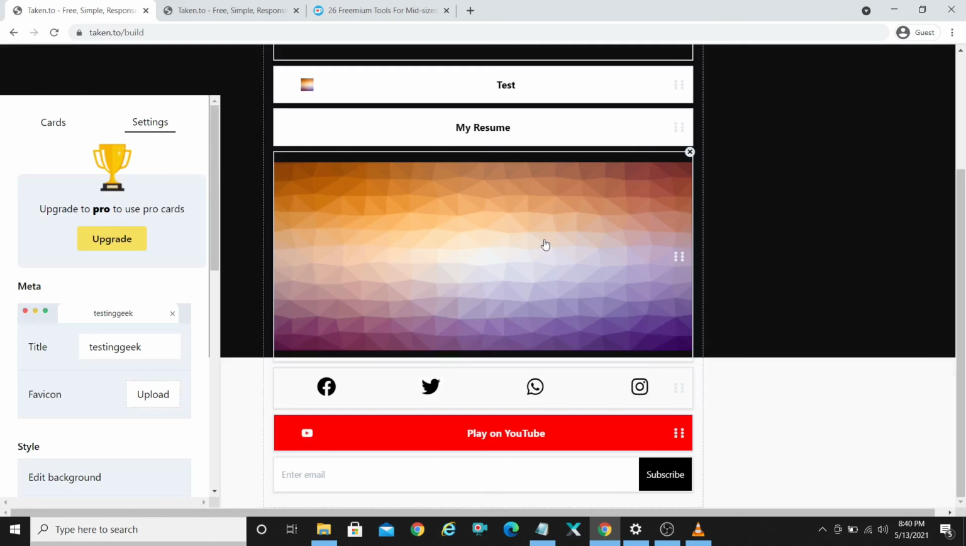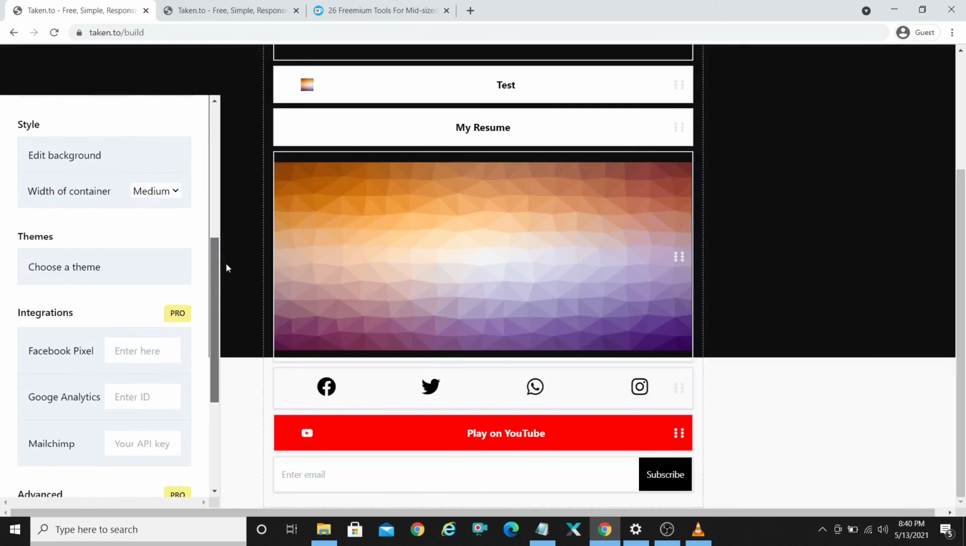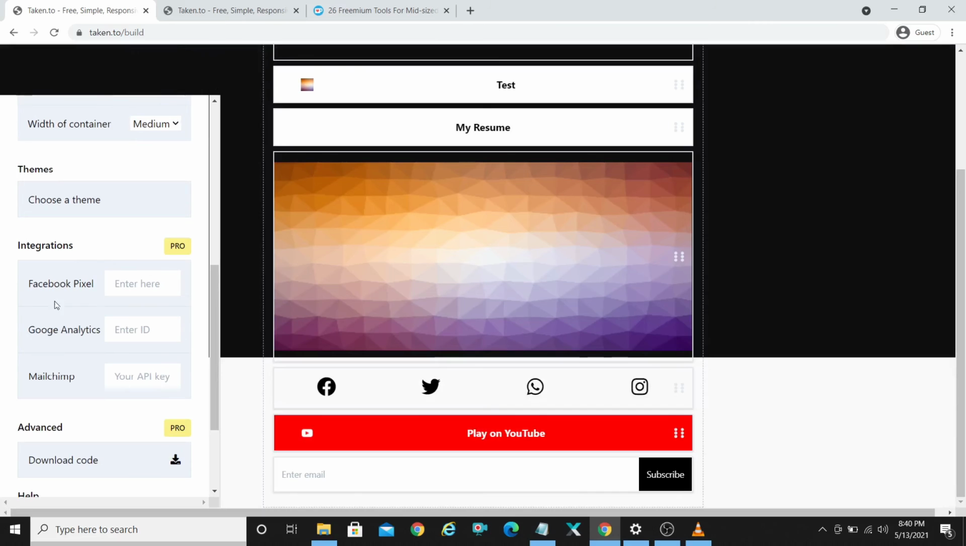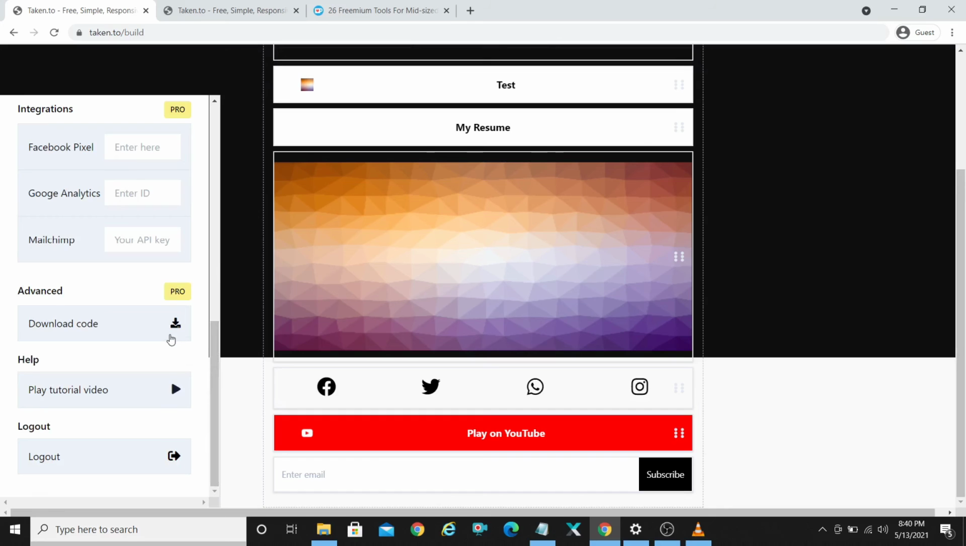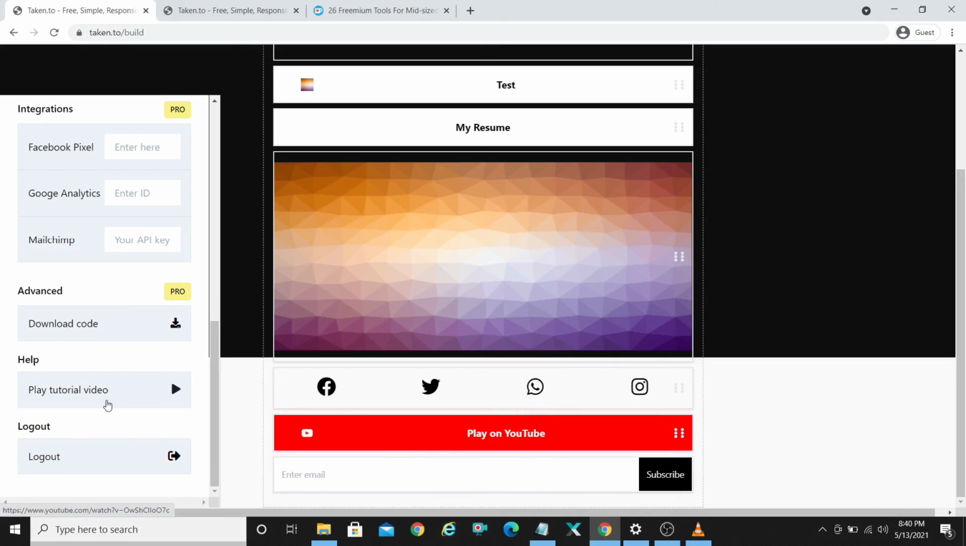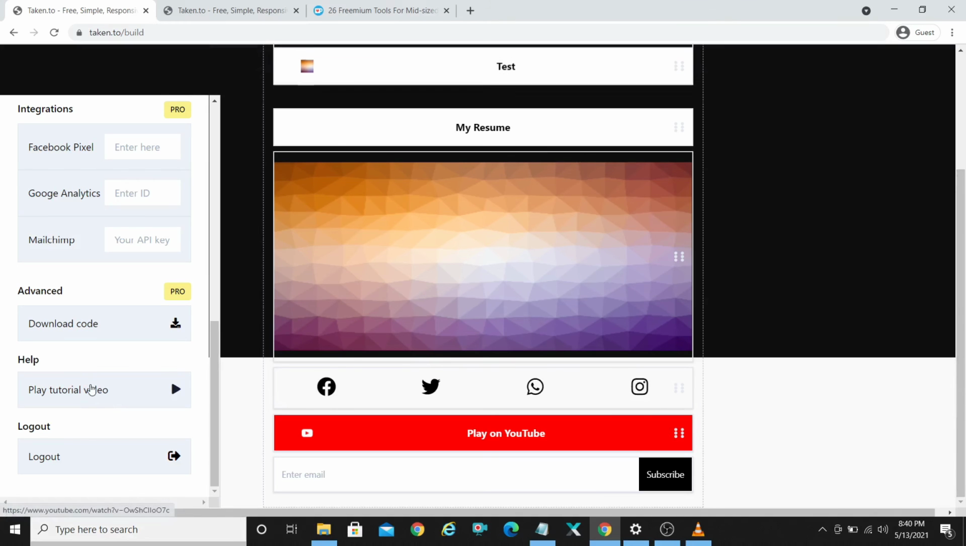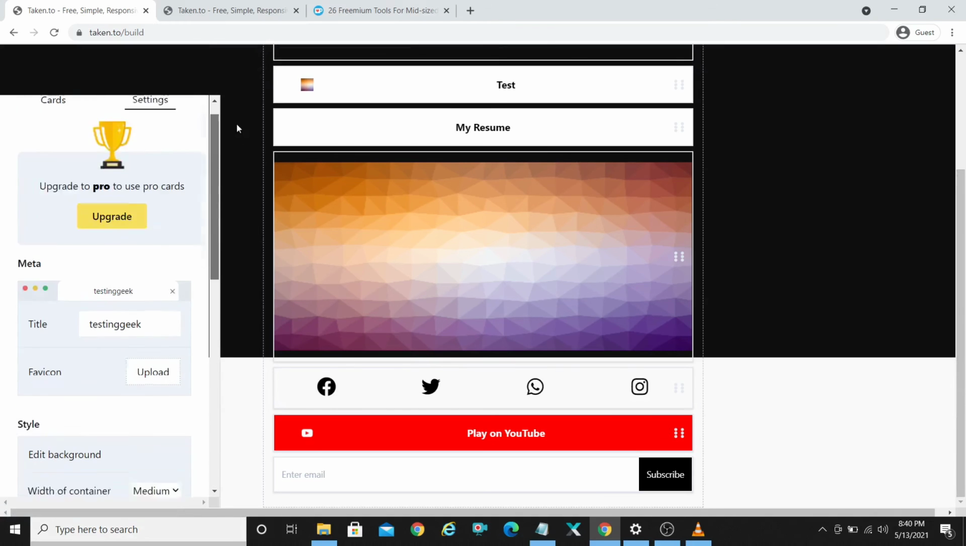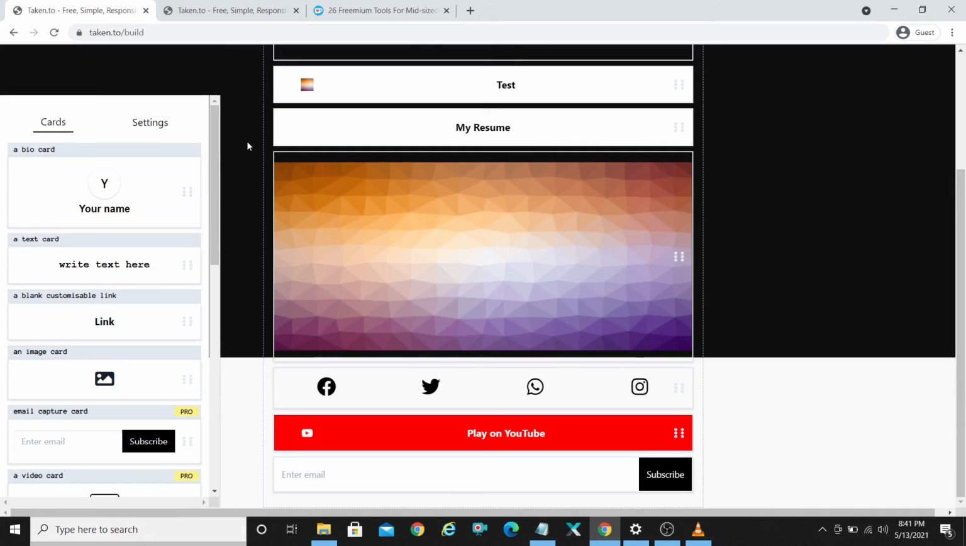So basically the integration and the code means this integration. You can add Facebook pixel code, you can add Google Analytics, you can add your MailChimp analytics over here, so you can track the emails and so on and so forth. And there is download the code. So basically you can integrate this site on some other site. So that's the code. And apart from that, if you have any other questions, you can always watch the tutorial here.